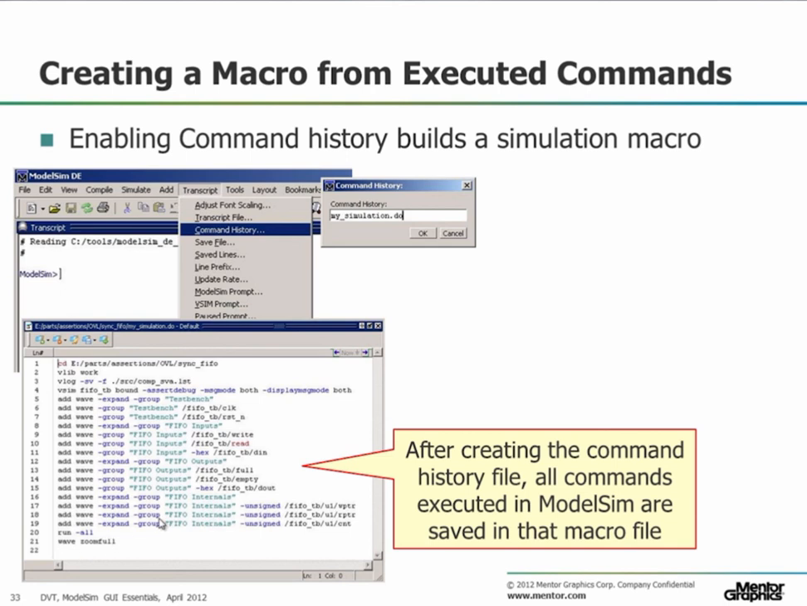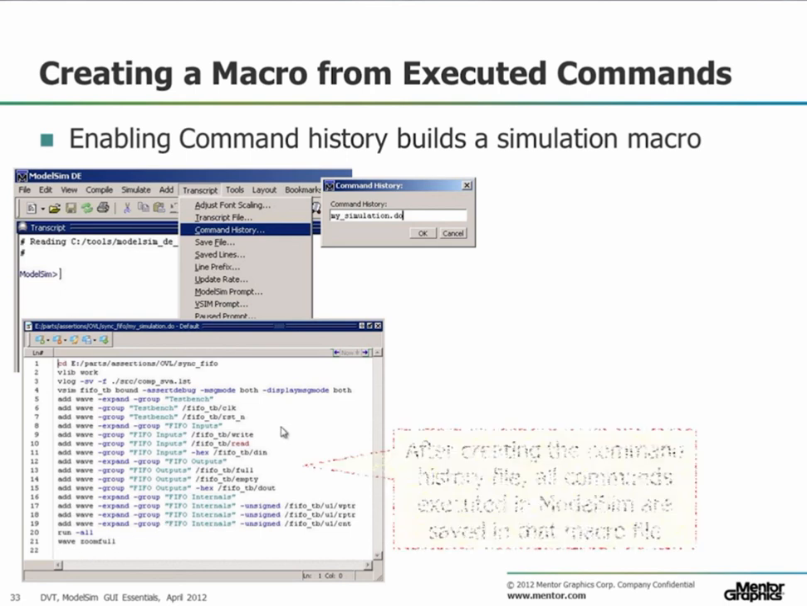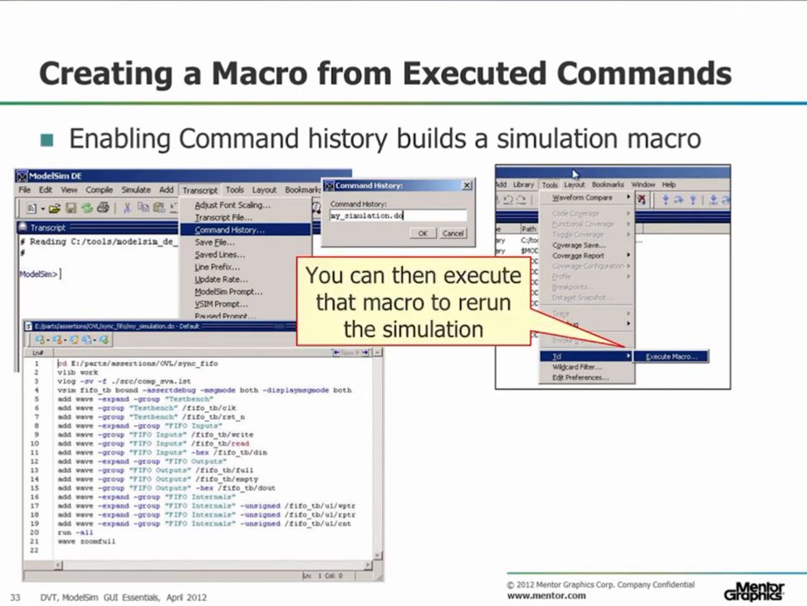So then what I would do to execute that is go Tools, Tcl, Execute Macro, and select that. Or if that's in the directory I'm already in, I can just type at the command prompt, do mysimulation.do, and it will run through all those commands for me. So that's kind of the alternative to doing project mode. And honestly, I feel like I have more control. I like doing things that way.